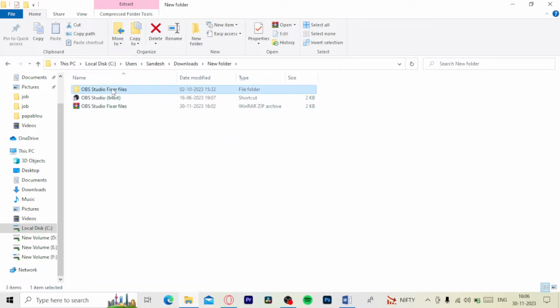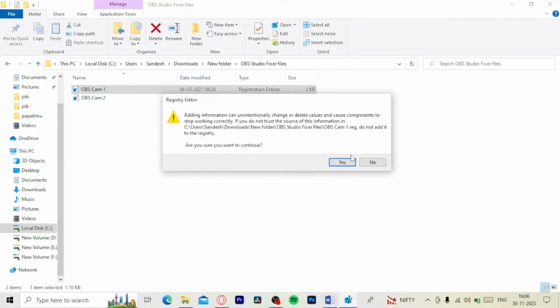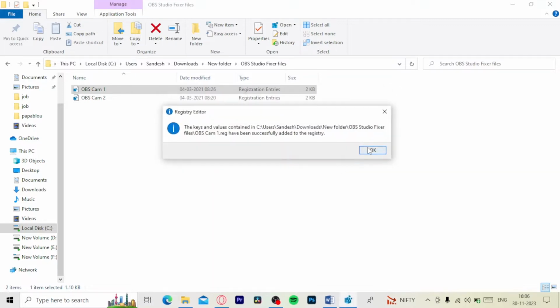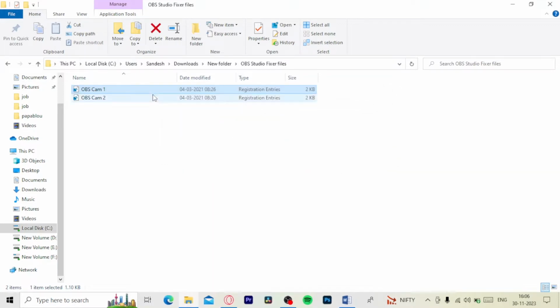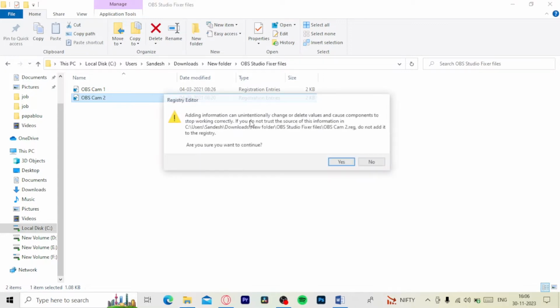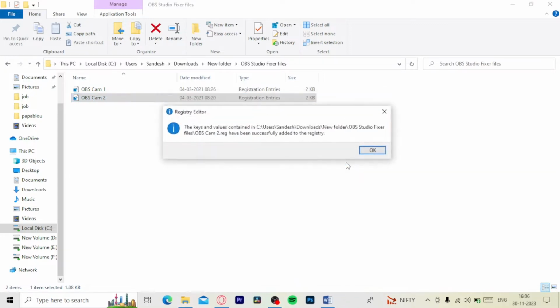Now open the extracted folder, and now you can see the register files that have the registered keys for OBS camera. Let's launch the first one, yes, and then OK. Now the second one, yes, and then OK.